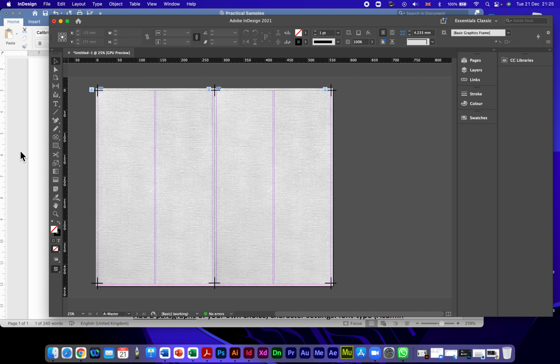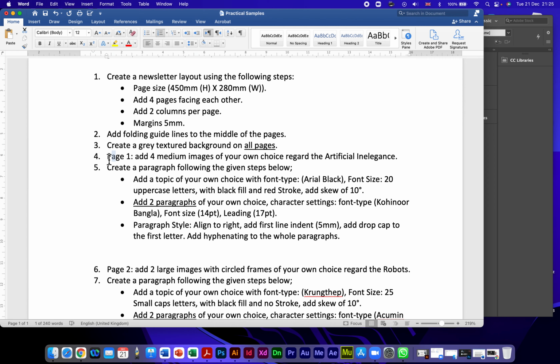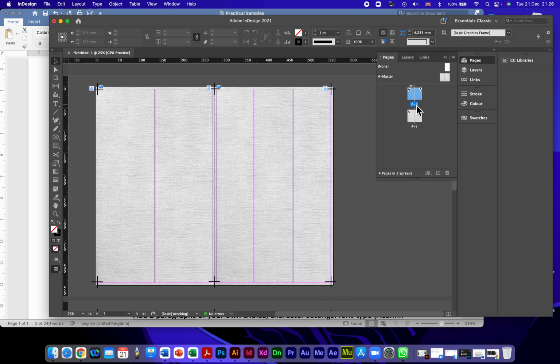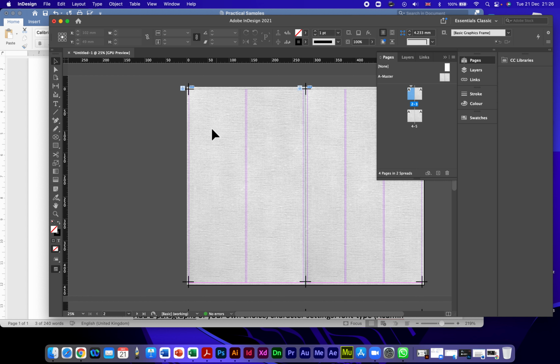Welcome back everyone. I've just finished the background of those two images, and now it tells me page number 1. That means I need to start on page number 1, so I'm going to my pages, going to page number 1 here, which I assume is page number 2 because this is the first page I have here. You can either click on 2 and 3 to get the full 2 pages, or you can click on page number 2 again to get the first page.